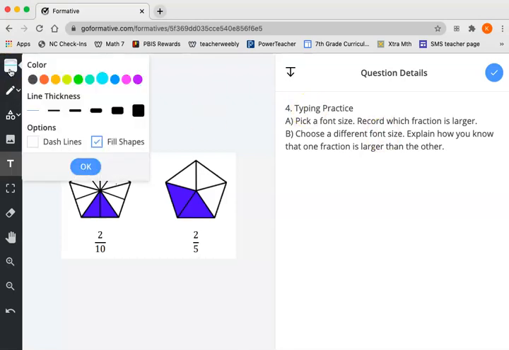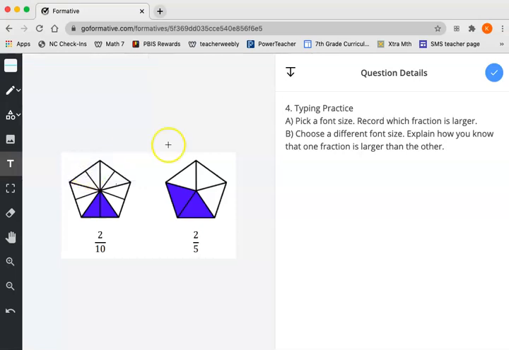Well, to choose a different font size, that's the same as choosing a thickness. So I'm going to choose the smallest thickness and see what this looks like. So I'll click OK. And the question is really asking me which fraction is larger. So record which fraction is larger. So I'm going to click where I want to start typing, and I'm going to start with 2/5 is the larger fraction.